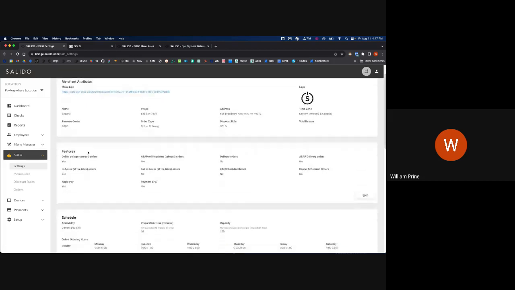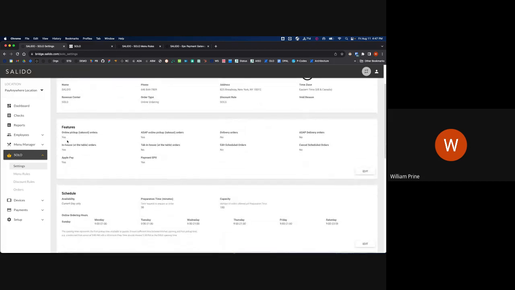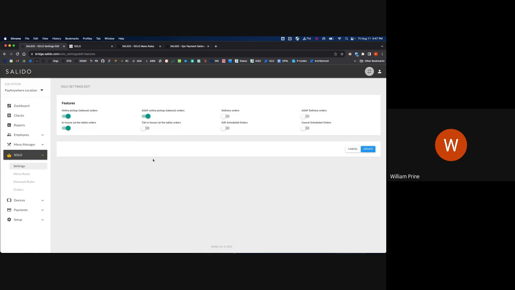The next category is the features. And so you can see the features here. And on the right, there's an edit button. And when you click that, it allows you to toggle. And you can make changes. All of these are just on, off, and they're very easy to understand as well. The first one is, do you want to turn on online ordering, takeout orders? Yes or no. Do you want to turn on delivery orders? Yes or no. Do you want to turn on in-house at the table orders or tab-based orders? So not requiring a table, just a tab. So if you want that on or off, you turn that on.